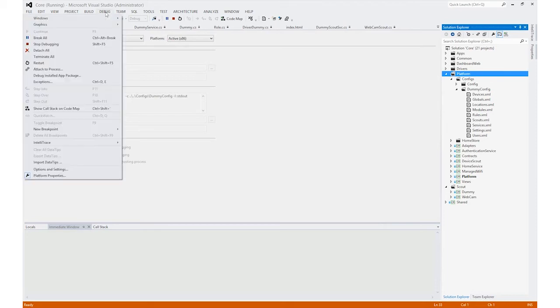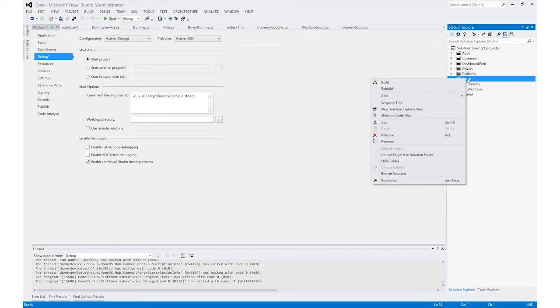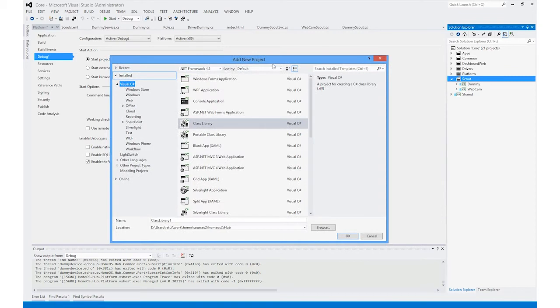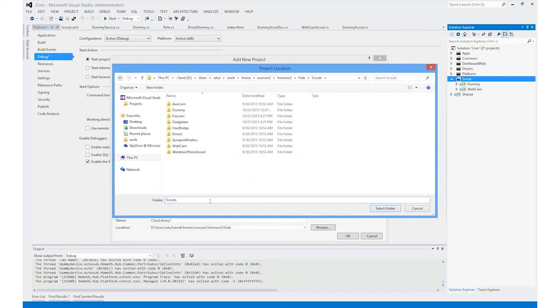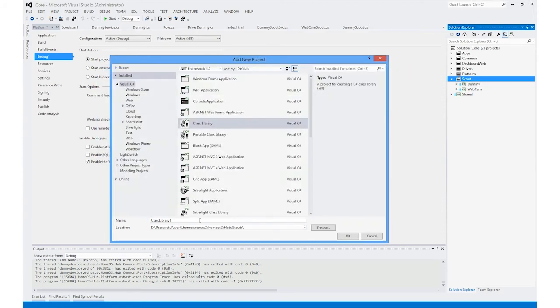And what I want to show you next is how to actually develop your own scouts and modules. I'm going to teach that by demonstration by developing a new scout, which we'll call dummy 2. So to develop a new scout, go to add a new project of type class library, and I just kind of organize. I want to make sure my scout goes under the scouts directory. These are the additional scouts we ship with, so you can take a look for more examples. So scouts folder, and I'm going to call this dummy 2. Okay, so my dummy 2 scout is now ready.